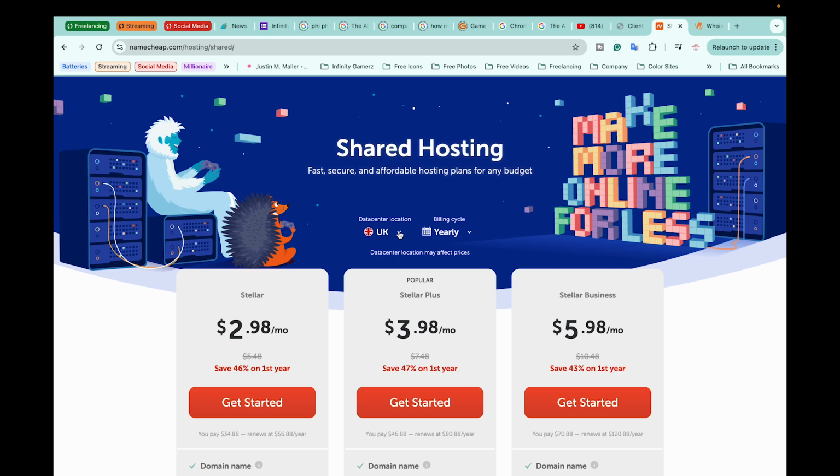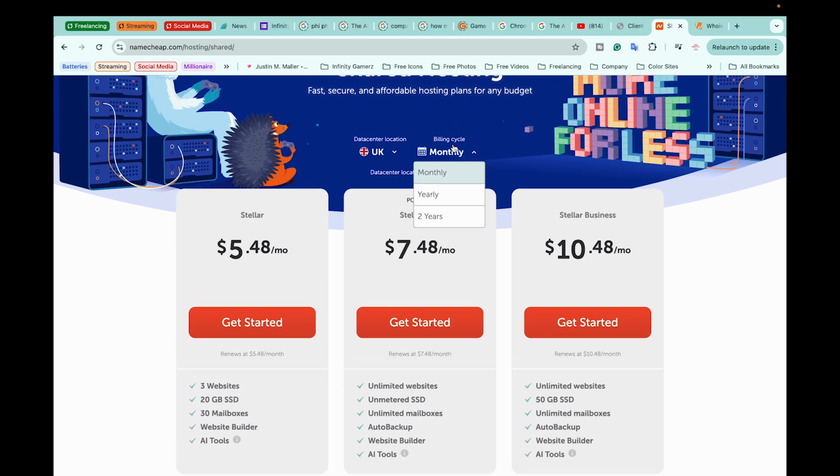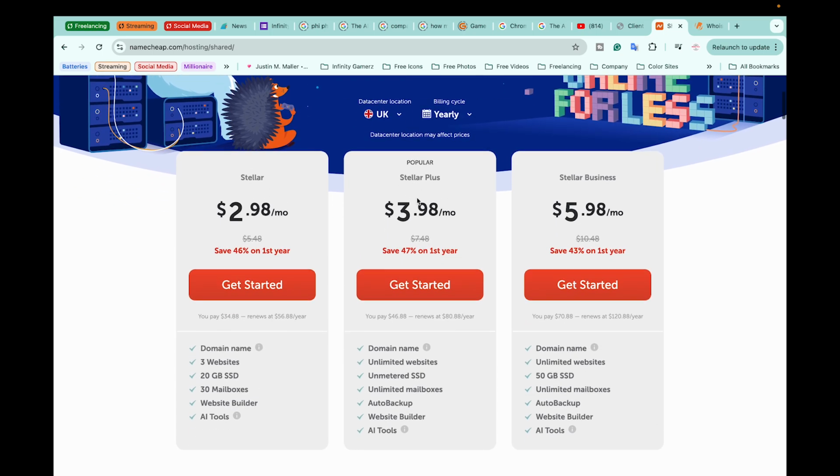In billing cycle, you can select monthly, yearly and 2 years. If you go with more time, then you're going to get a better discount. So if I go with the 2-year plan, it is $3.28 per month, and after 2 years it would be around $7.48. Now Namecheap has 3 plans for shared web hosting: Stellar, Stellar Plus and Stellar Business.